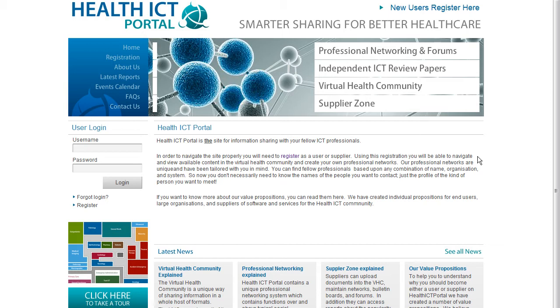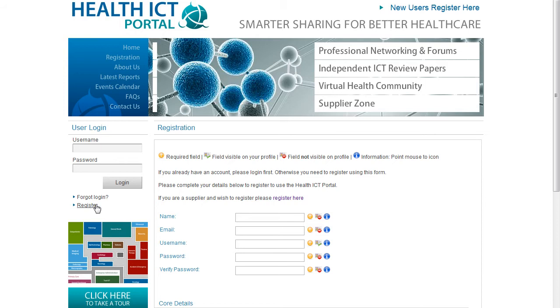The first thing that you'll need to know is that to upload content you need to be registered as a supplier. Now in the registration screen, the default option is to register as a user. If you wish to register as a supplier, then you have to click this link here.